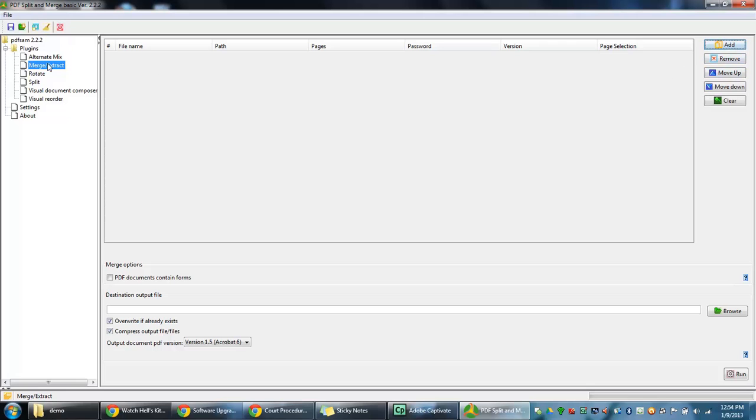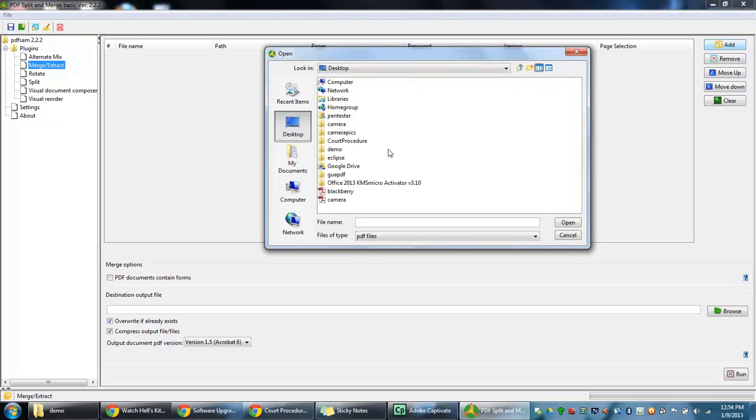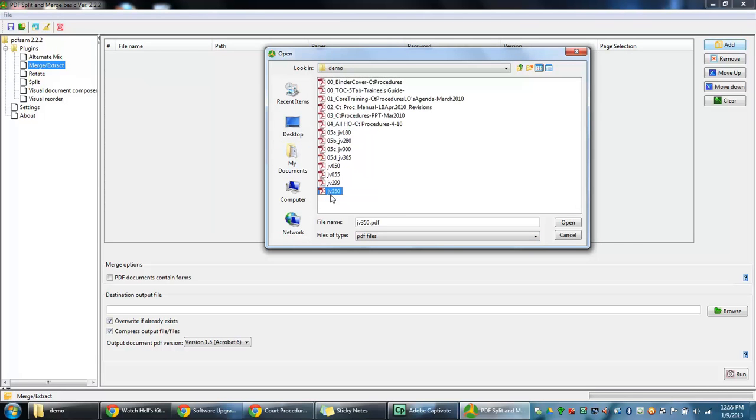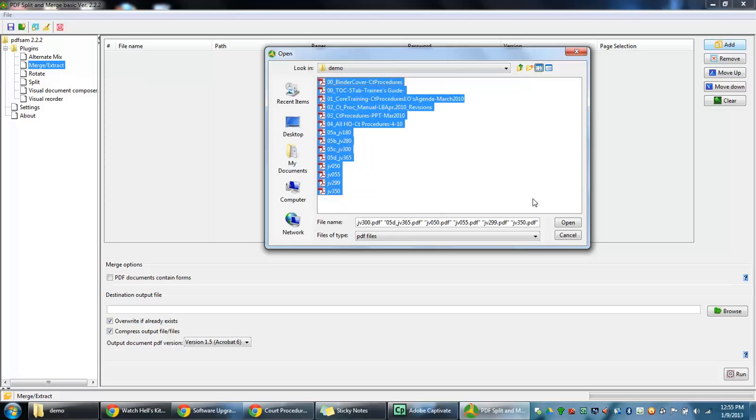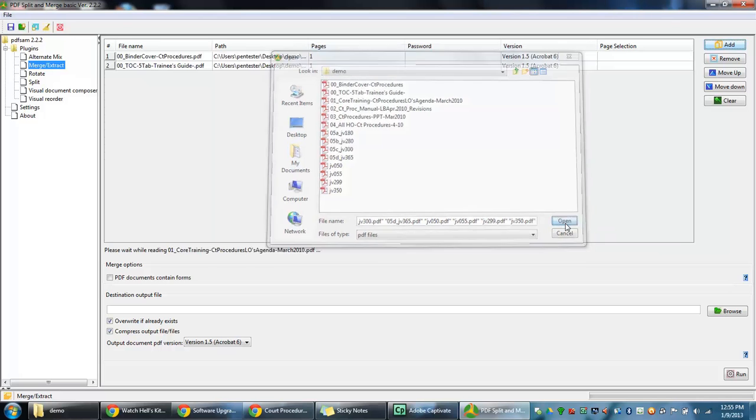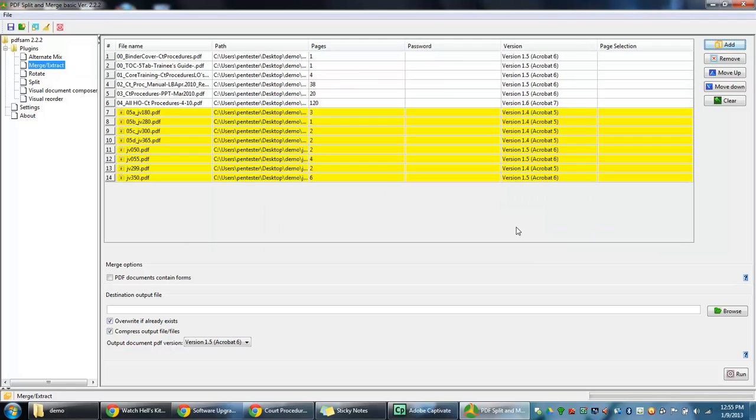So we're going to go to Merge Extract on the left side, then hit the Add button, and go to the folder that contains all your handouts that you want to combine, and then you highlight all of them, and then hit Open. So here you see that you added all your handouts so you can combine them into one.